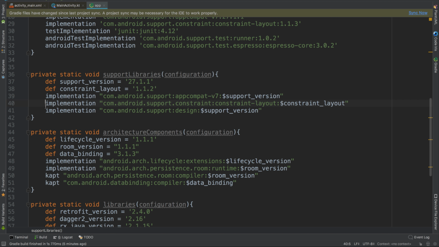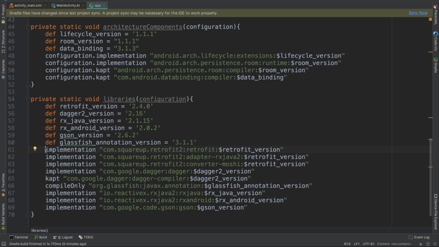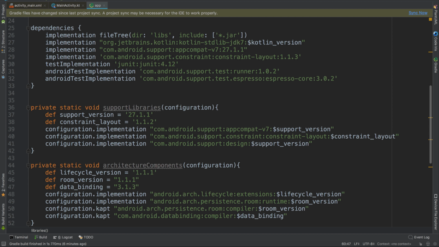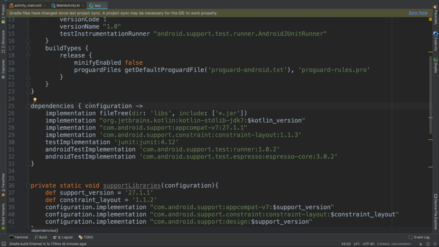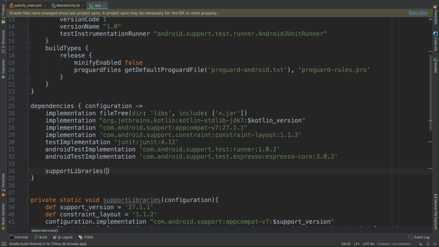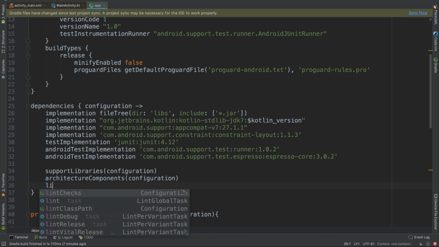What we need to do is pass the configuration object before the dependency, just like this. So let me choose all the keys and add the configuration object with the dot. Yes. Now configuration, supportLibraries configuration, architectureComponents configuration, and libraries configuration.